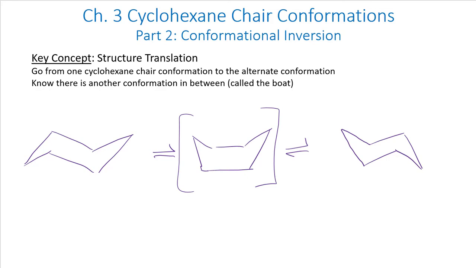Now let's look at the conformational inversion that takes place in a cyclohexane ring. In particular, our cyclohexane will go from one chair conformation to an alternate chair, which is still a chair. We only say alternate so that we have some way to distinguish it from the first one. And this actually goes through another conformation called a boat, which is not nearly as stable as either chair.